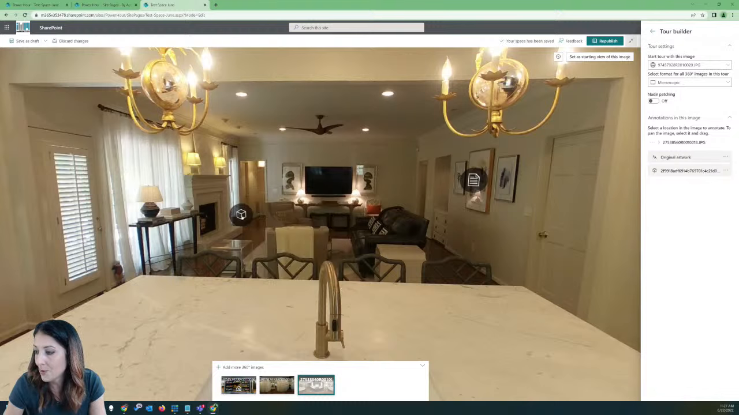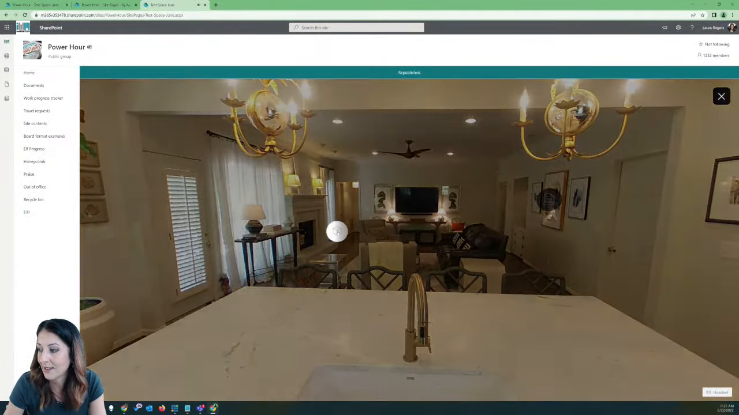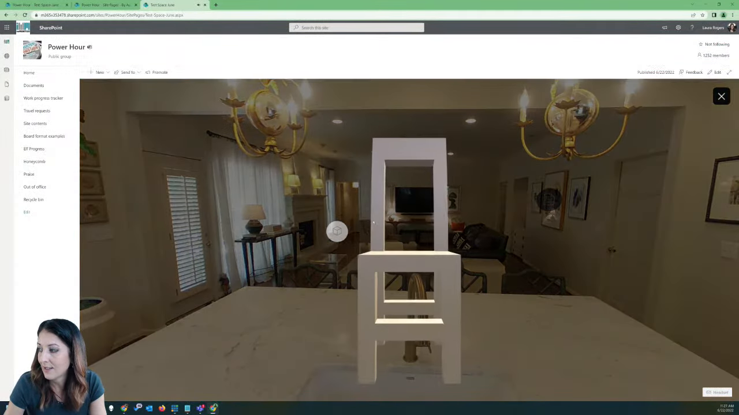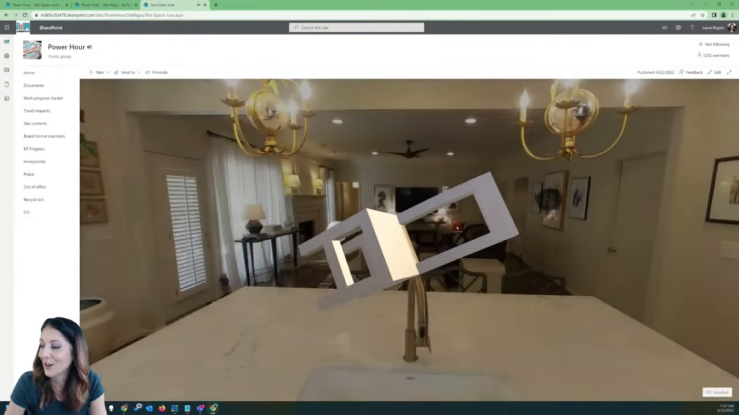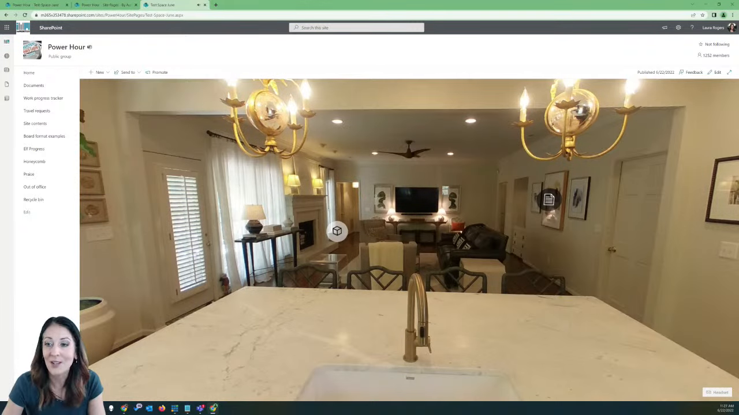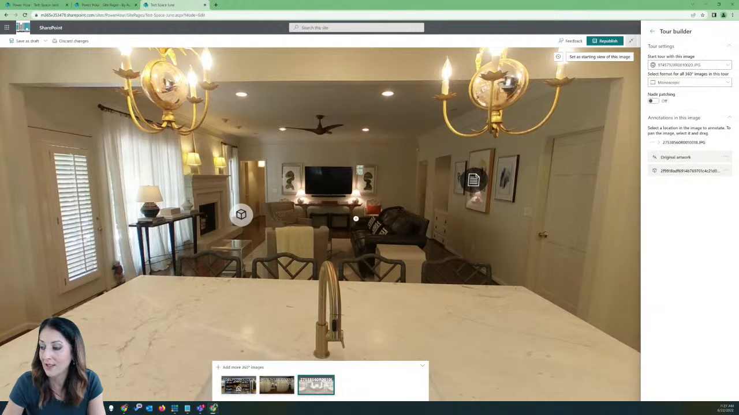So now this is cool. I have to publish it to be able to click on the chair to see what it looks like. Whoa, isn't that neat? So there's my 3D chair object. So that's what it looks like with a 3D object. And then I have to go back into edit mode to add more things.